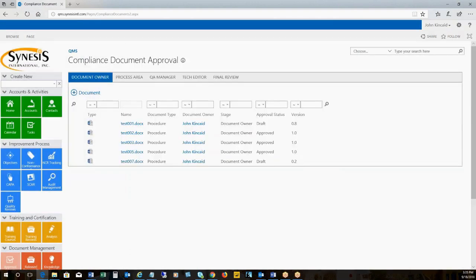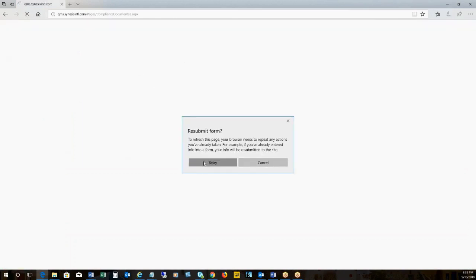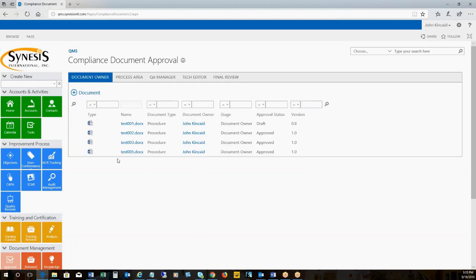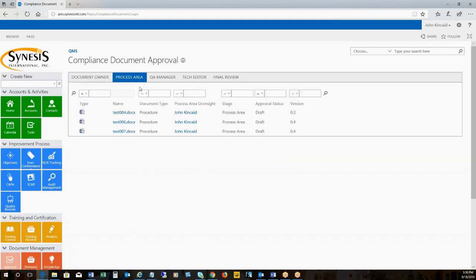The action there of changing that approval status is what triggers the email and the change in status. So I'll do an F5 to refresh the screen, and we'll see that Test 7 is no longer here on the document owner. Now it's moved to the process area, and my draft status has gone to version 0.4. So the process owner would then edit the document.